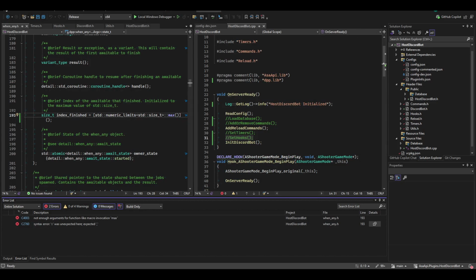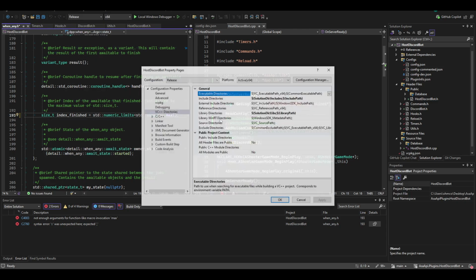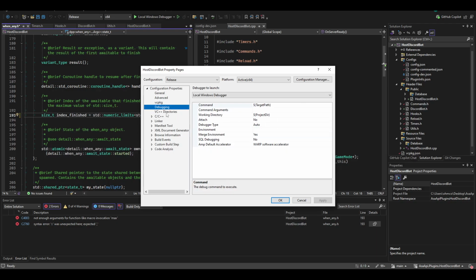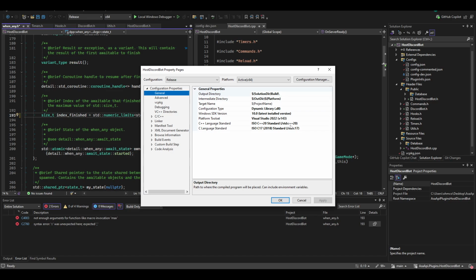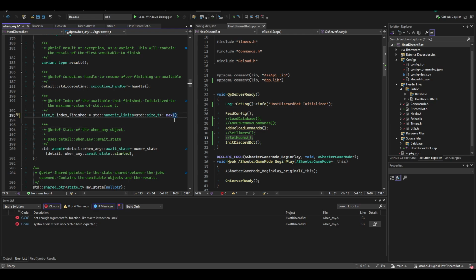192. 192. Yeah, it's not, because like I said, we changed it to 20, or we're using 20 right here. Where is it? 20 and the ISO standard language 17. We're gonna do is add like this. Then let's see.